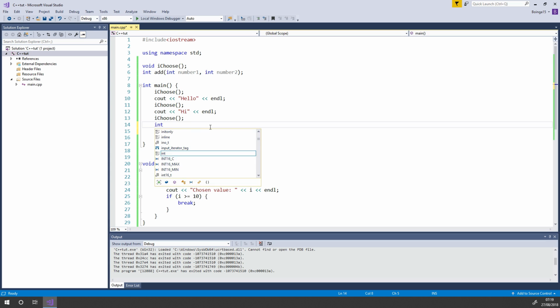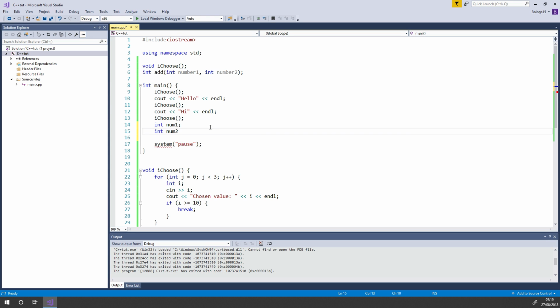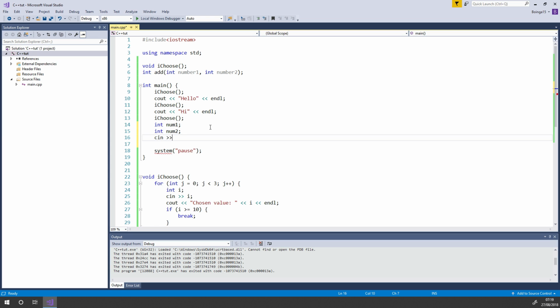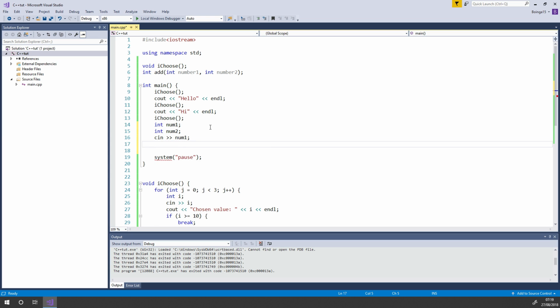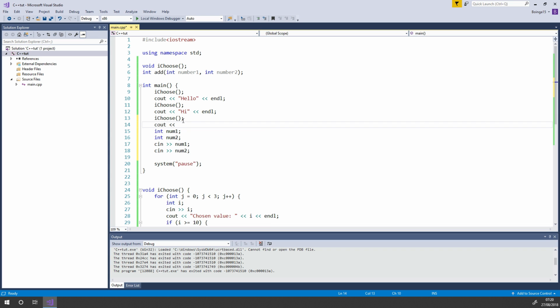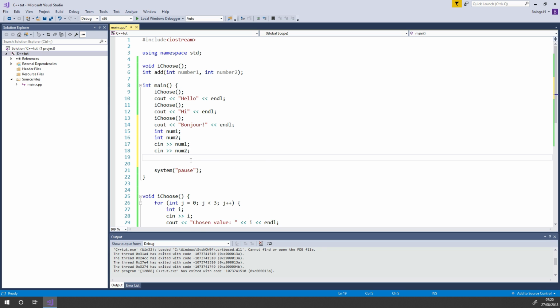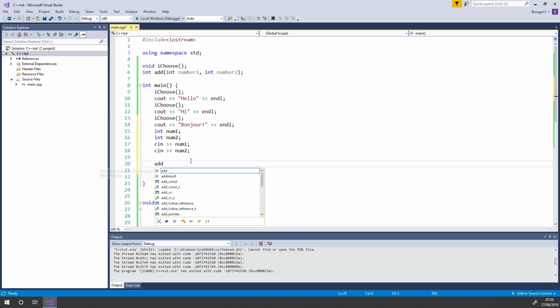Now, why did I put add here? Well, I'm going to do an int num1, int num2, and cin num1, cin num2. I'm going to also put a cout "bonjour", which is hello in French, if you don't know. Whatever, I just felt like it. What it just does is I'm then going to call the function add, simply. Which you might notice is giving me an error.